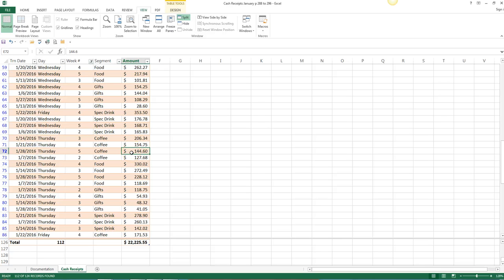Now, in the amount column, we don't want to change this. It should have been $244.60. There was a typo. So go ahead and change the 1 to a 2 and press your Enter key, and then you can watch your total change. Okay? Your total should now be $22,325.55.